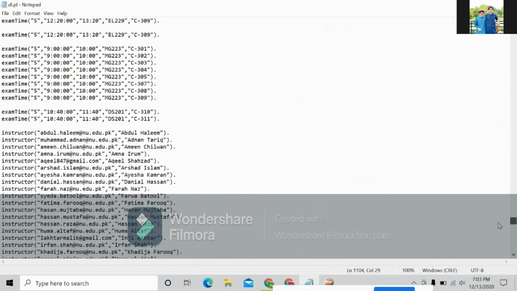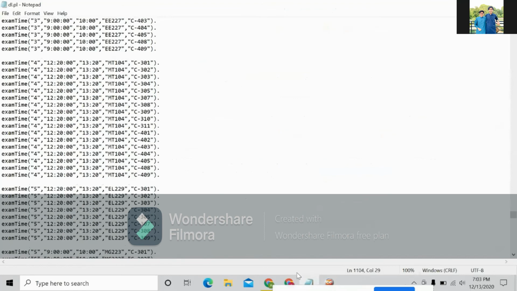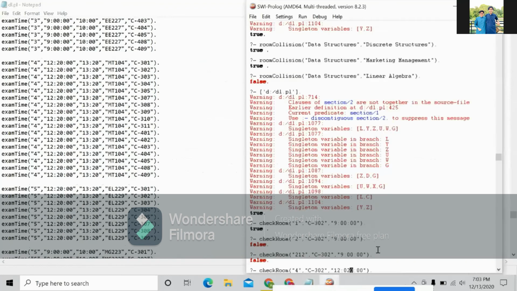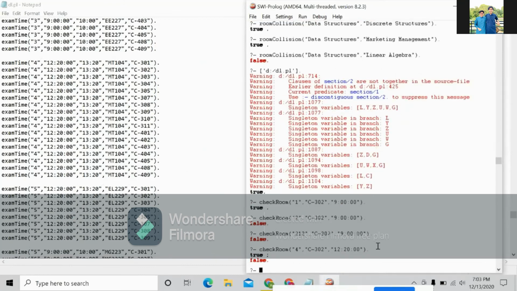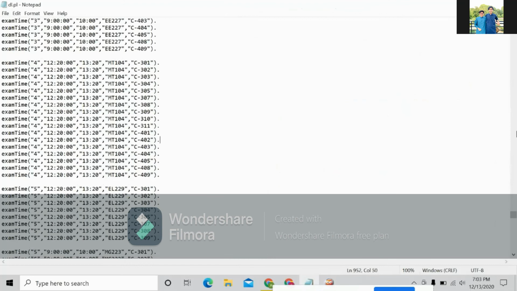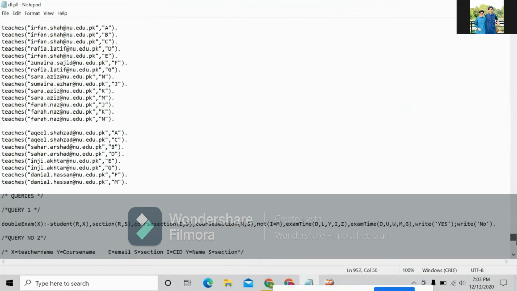Let's go check on exam time. In exam time we have written 12:20 and 2302. It returns true because there is going to be this exam only on that day, and then it returns false because we have finished the statement. Hence this query has also been proved.